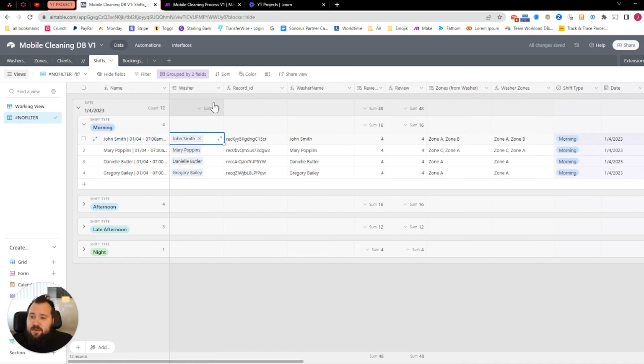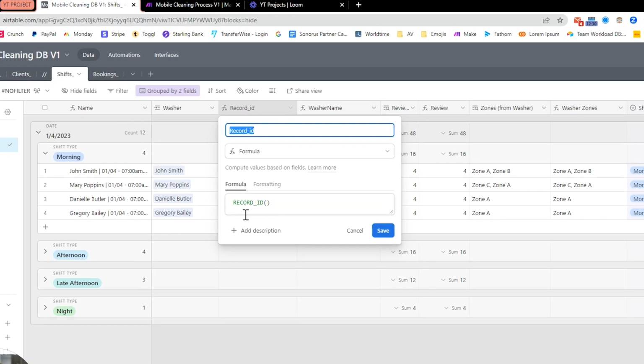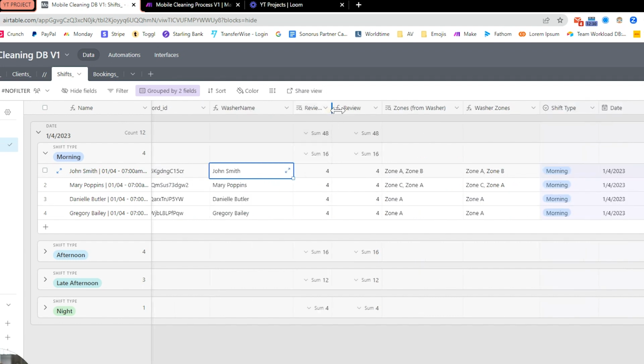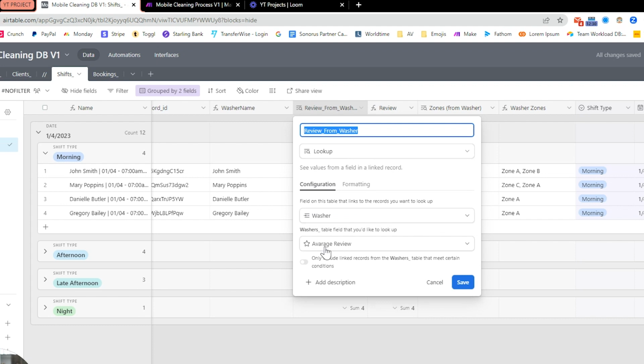Then essentially we have a linked field for the washers, or our workers. Then we have a record ID, which is the record ID of this particular record. Then we have the washer name. Again, we use that later on in the automations. We have a lookup called review from washer, which is just the average review from the washer.